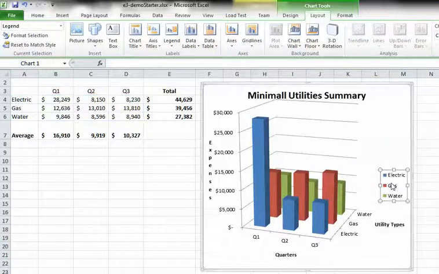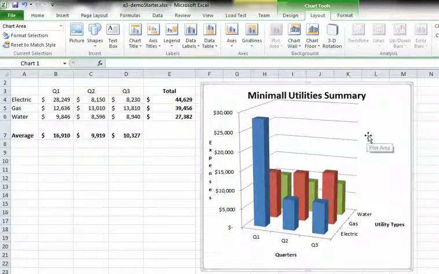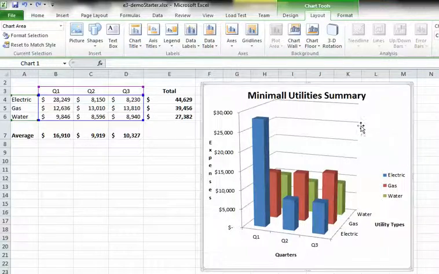We also have this legend here, which was produced automatically. You can delete that by selecting it and hitting the delete key. I think we want to keep the legend here, however. So I'll just put it back just to let you know that you can delete chart elements as you like.